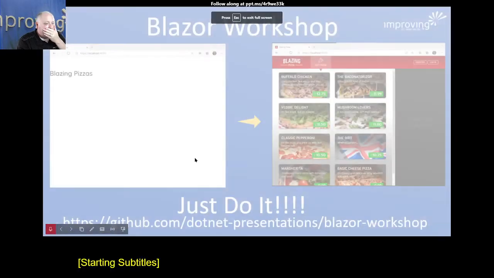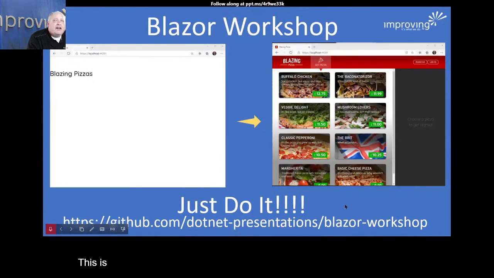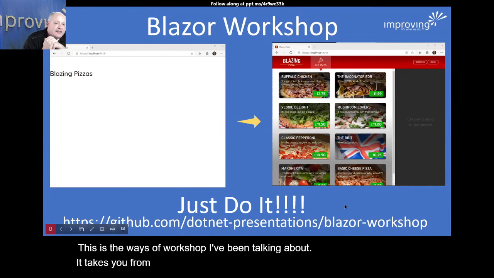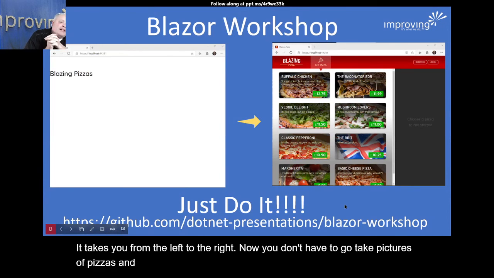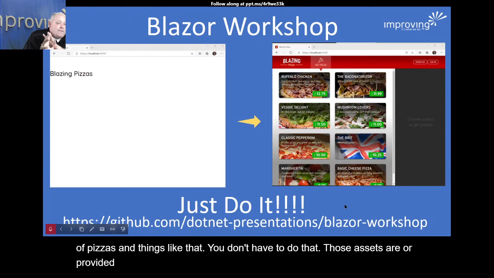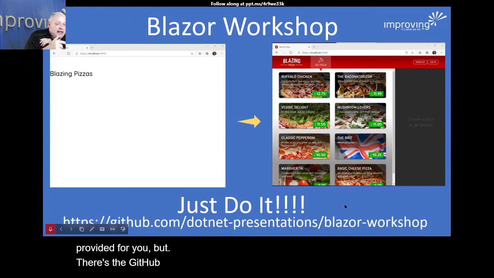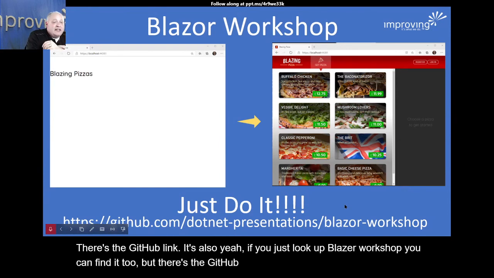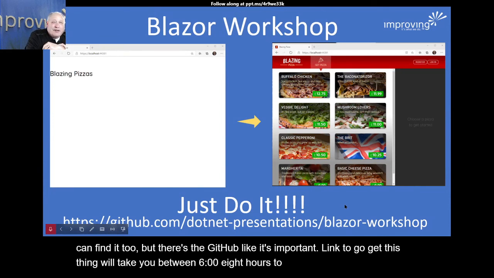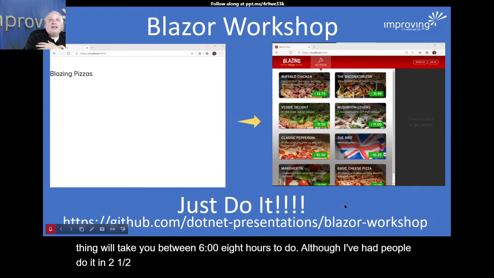This is the Blazor Workshop I've been talking about. It takes you from the left to the right. Now, you don't have to go take pictures of pizzas and things like that. Those assets are provided for you. But there's the GitHub link. If you just look up Blazor Workshop, you can find it too. It's an important link to go get. This thing will take you between 6 to 8 hours to do, although I've had people do it in 2.5, 3 hours. I'm just slow. You're probably faster than I am, so you do it fast.